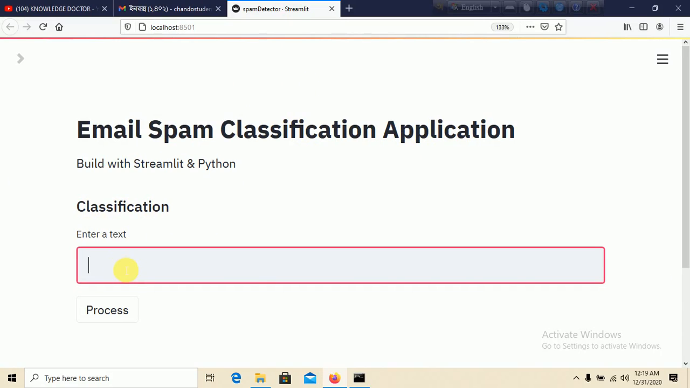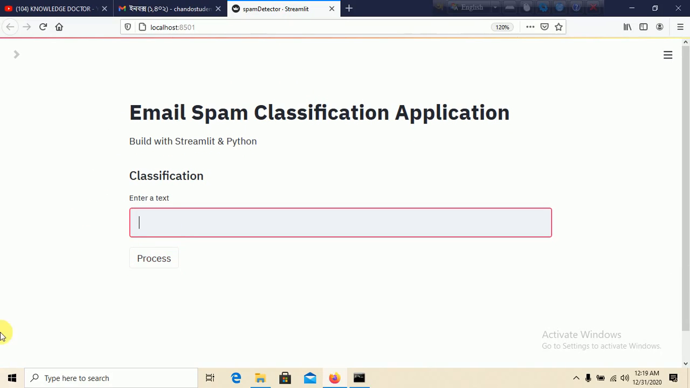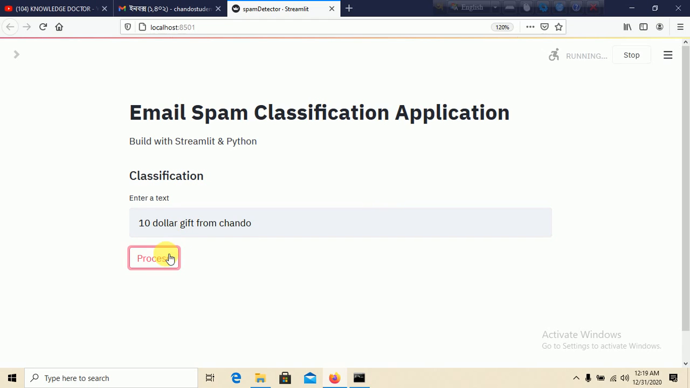Let's zoom in a little bit and see the enter text. First, enter a text with a spam mail. So let's say $10 gift from Chandu. Click on process, it takes some time to generate this. Okay, so this is a spam email. You can see here this is a spam email.